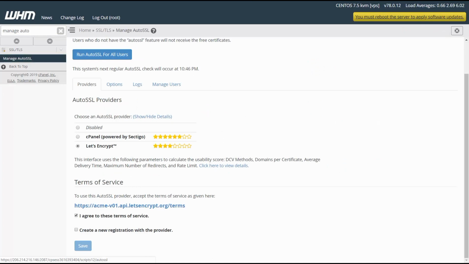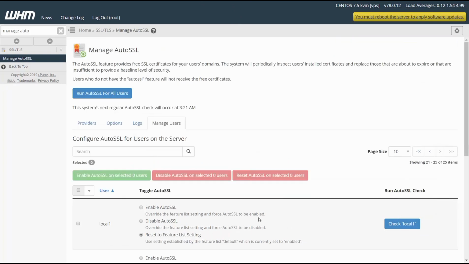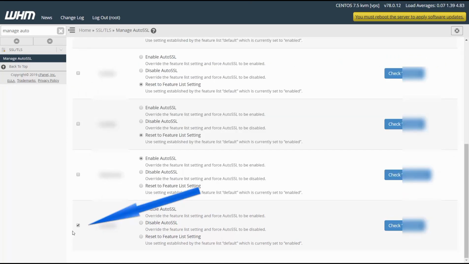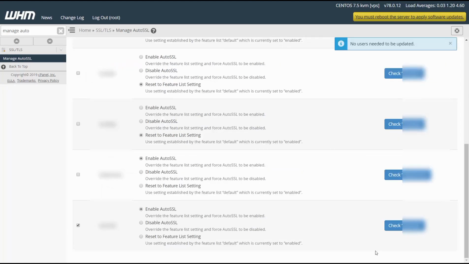Now, it's possible that your host will give you a choice between a number of Auto SSL providers. What you're going to do is select that choice. You can then click this Create a New Registration with the provider. What you're then going to do is click Manage Users in this tab. You're then going to choose the domain that you're going to enable. You'll click Enable, and then once you've done that, you'll then click Enable Auto SSL. Then you'll select by checking the box, and then you'll head to the very top of the screen. Once you have your site selected, you'll then click Enable Auto SSL. Once you've done that, you can then click Check.